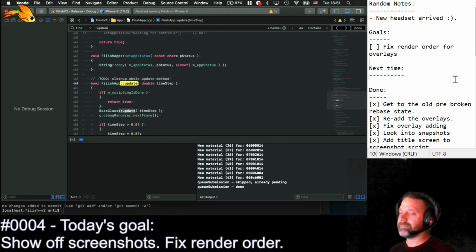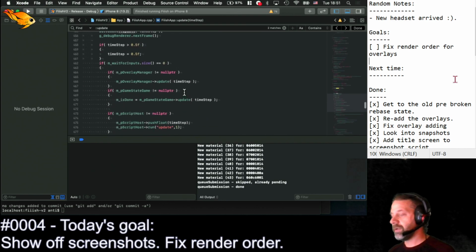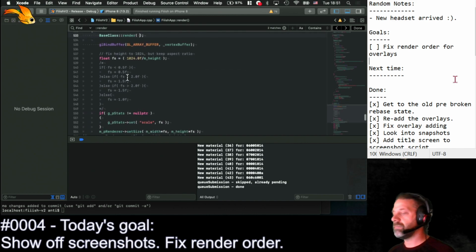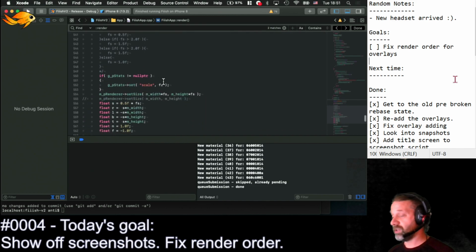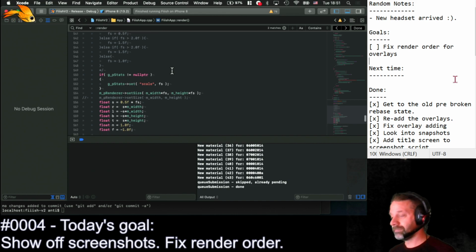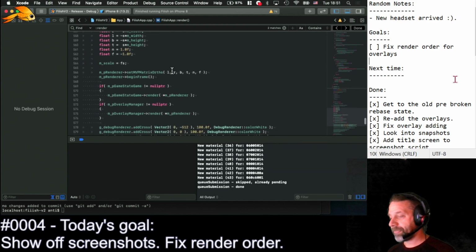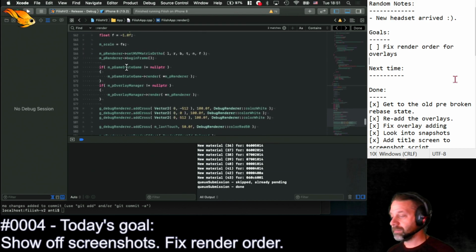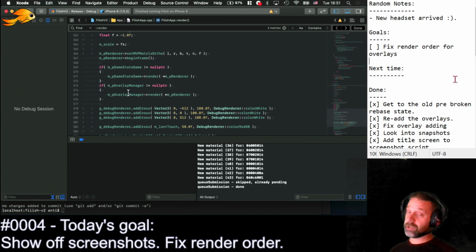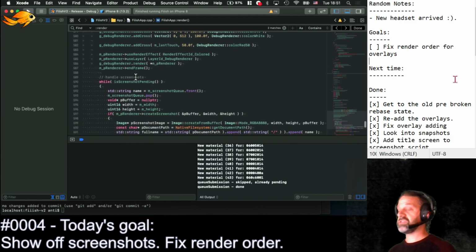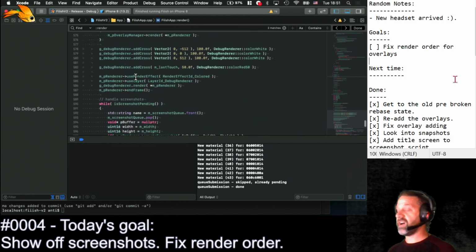Again, pretending it's a foreign code base, and this is the update code, so nothing being updated there. Let's get into the render code, and we have the base class call. We have some debug code here for scaling, to do, and then we render the game, and then we render the overlay manager, which renders the overlays, and then we use the debug renderer. So this should be fine.